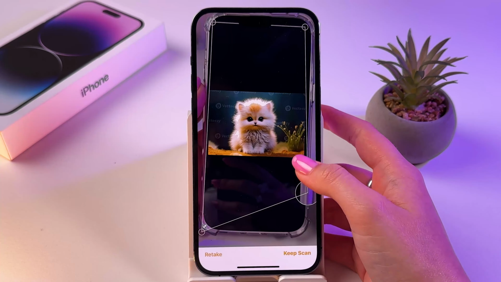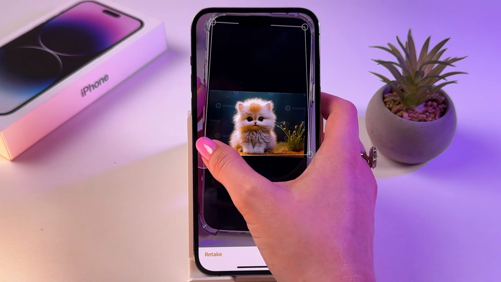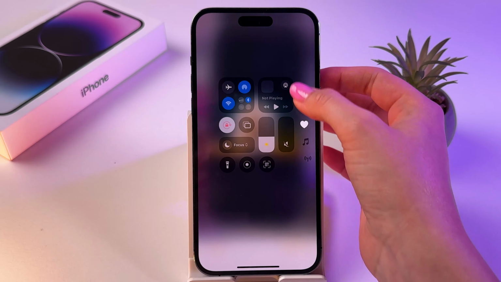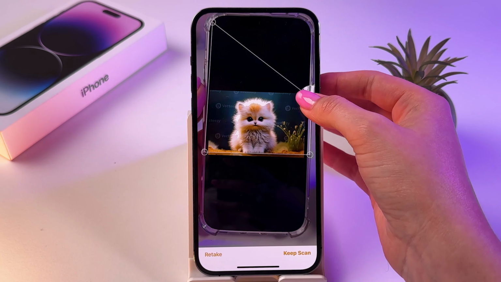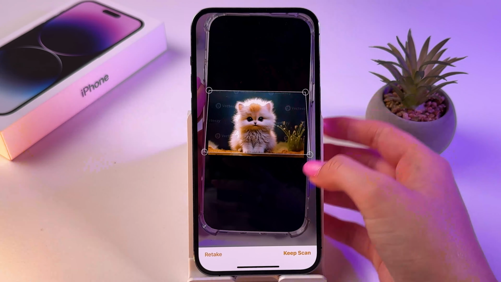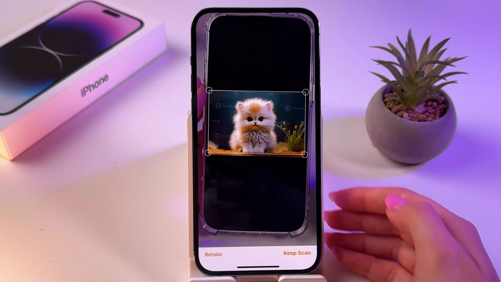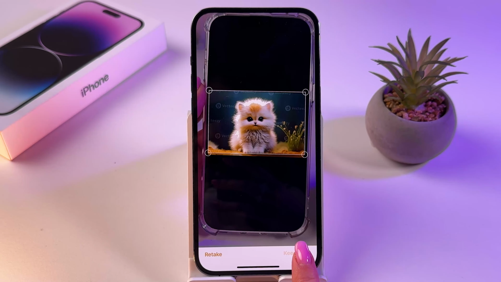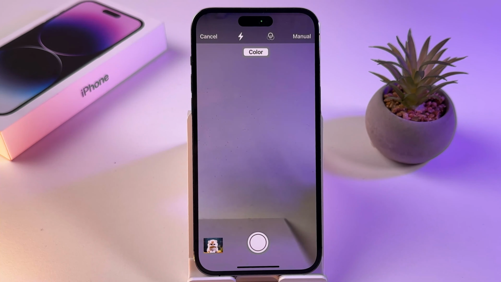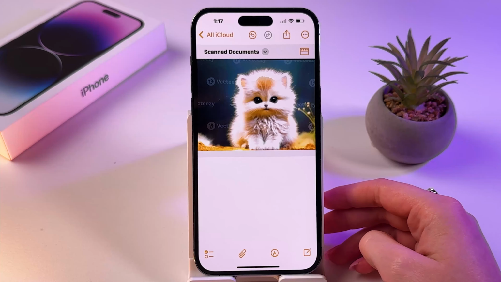So now we can adjust its size by dragging the corners right here. So you can do it on top as well. Let me just adjust the size of the picture to make it perfect. And here. And then tap that option, Keep Scan. If you want to, you can repeat the process, or if you don't, just tap Save.